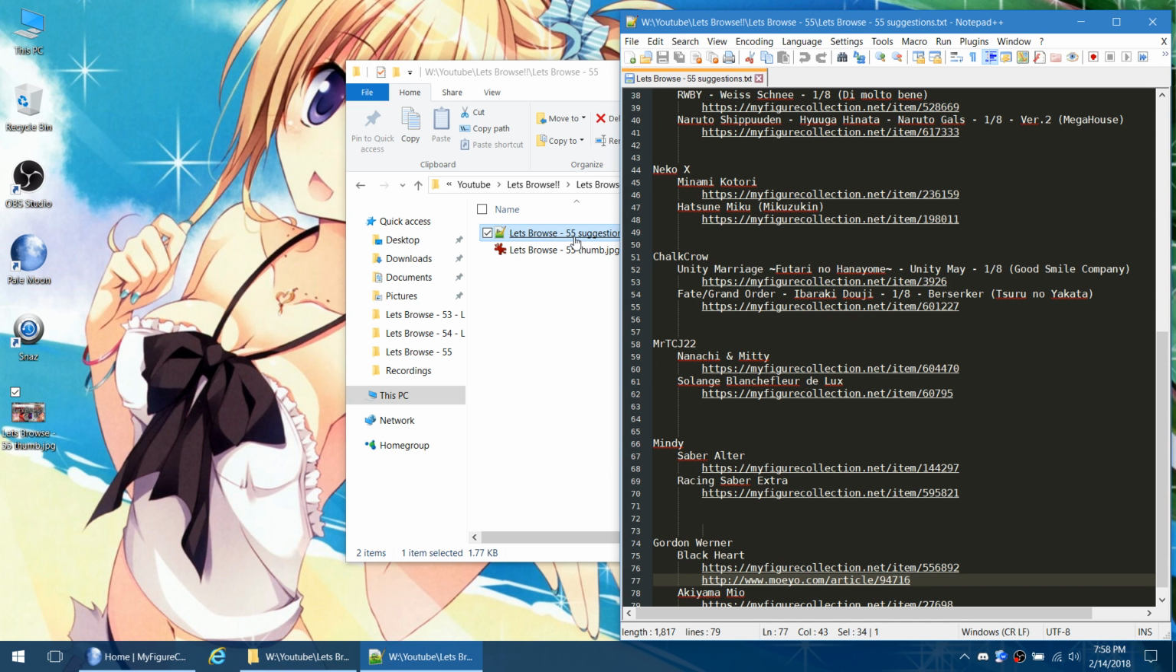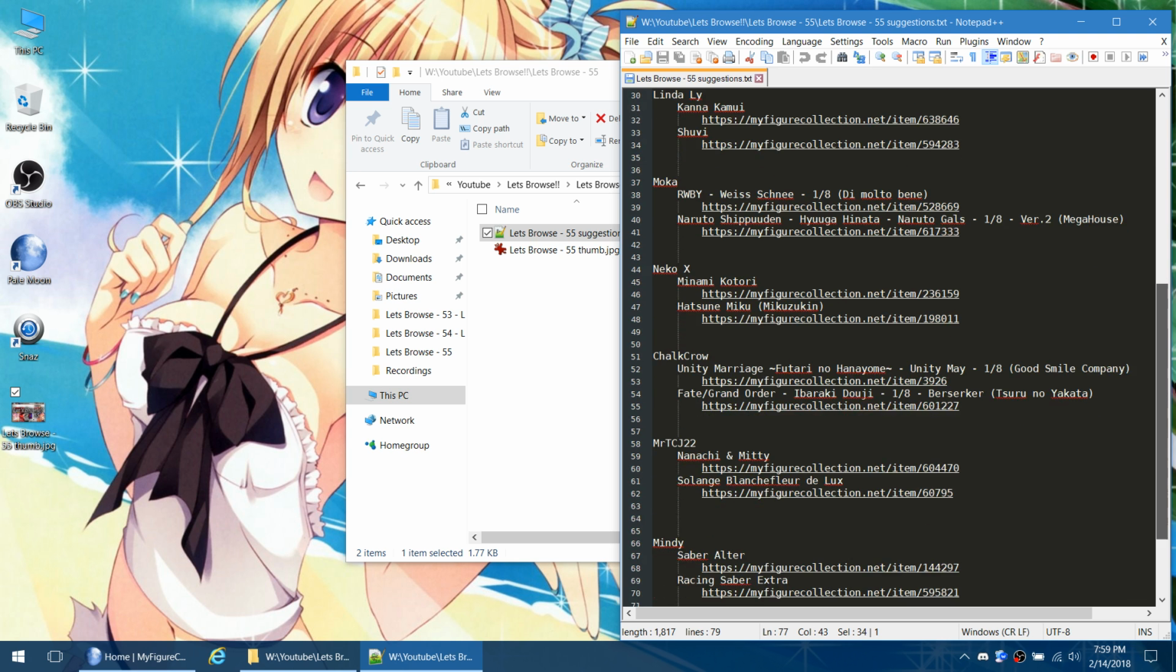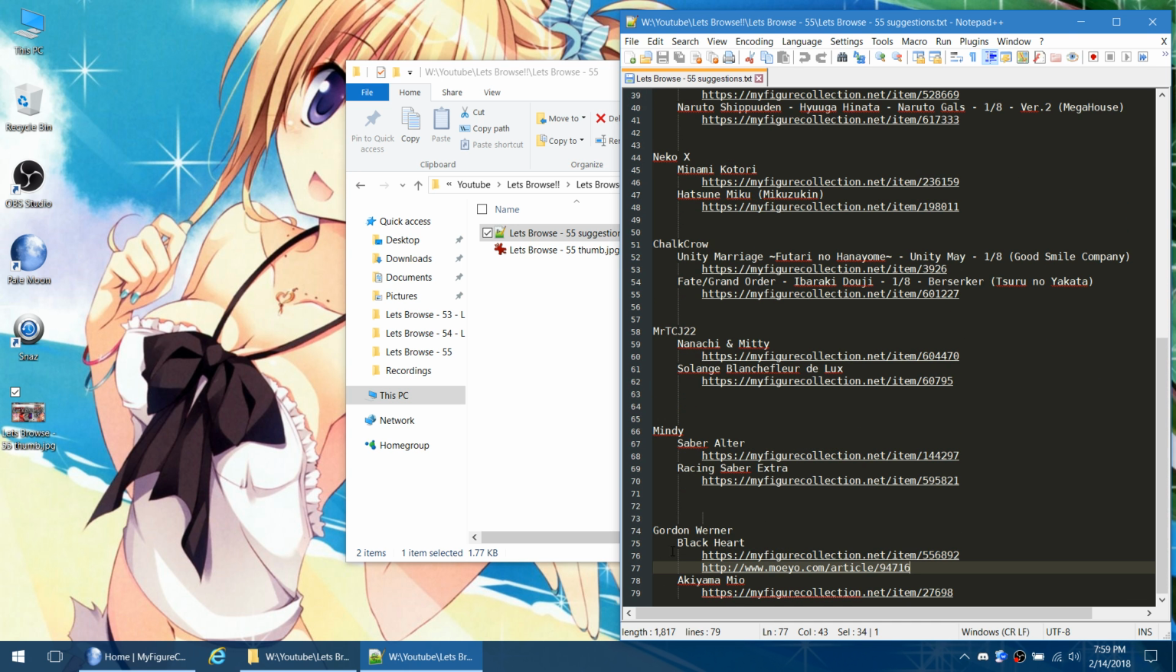So once again, I'm sure there's better ways to do this, but I make a text file with all these suggestions just because it's easier for me to search for things if I need to, and it makes sense to me how I have this laid out. So I do some indents, so the main line is the person's name, and then the character's name, and then the links. And if there's multiple links, like with Gordon Werner and Blackheart this week, just put them all in the line.